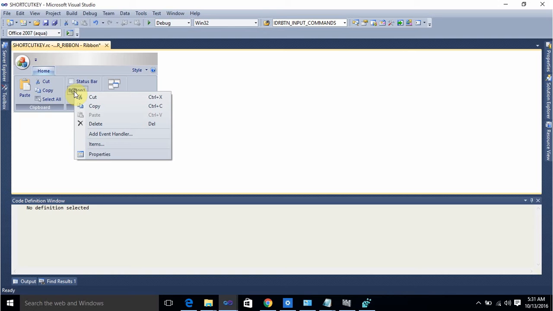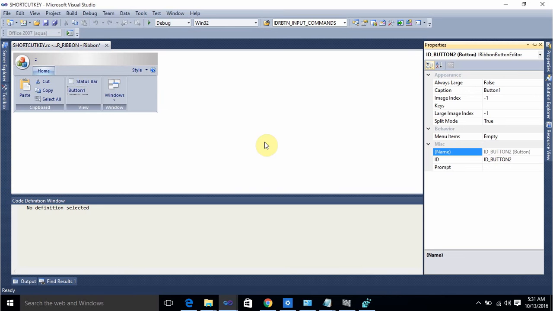Click on this button, right click, properties. In this property let's change the ID of that button. I'll make it btn say hello, and I'll change the caption as say hello. Now copy this ID.